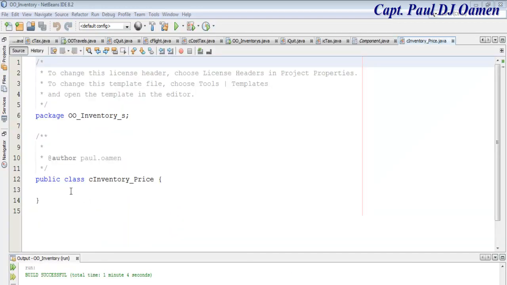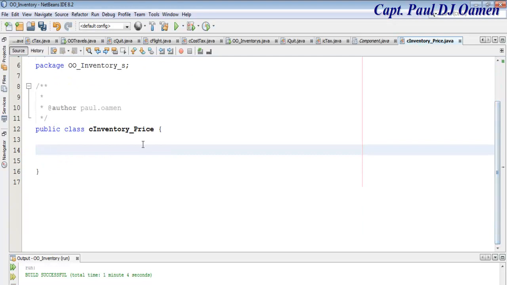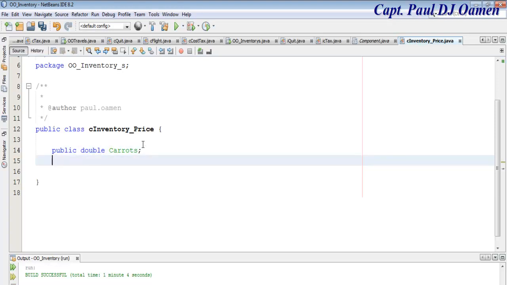Now that the class is ready, all I'm going to do is let's define the price for each of the items we have on board. So I'm going to make them public anyway. So let's say public double. Let's go for the carrots. Then the next one, let's go for public double.